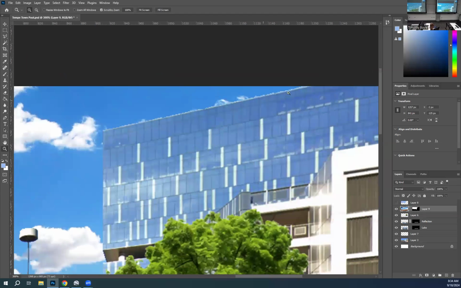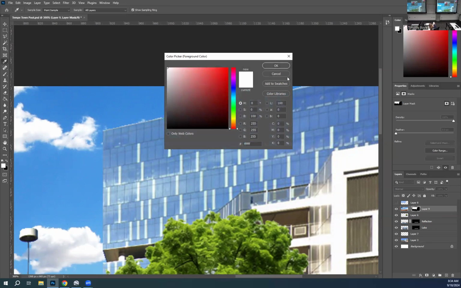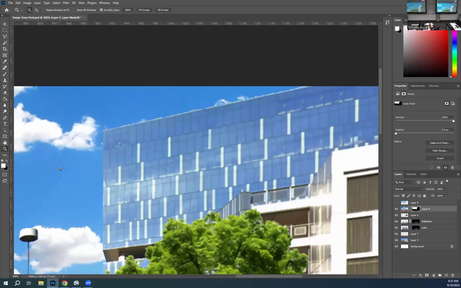Okay, you can see now I've got some kind of crusty stuff at the top of the building. That's just the way the mask was made, so I can always go through and edit the mask. The mask is black and white, so what I want to do is switch to white.